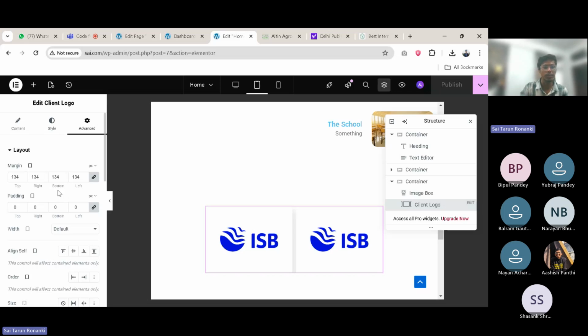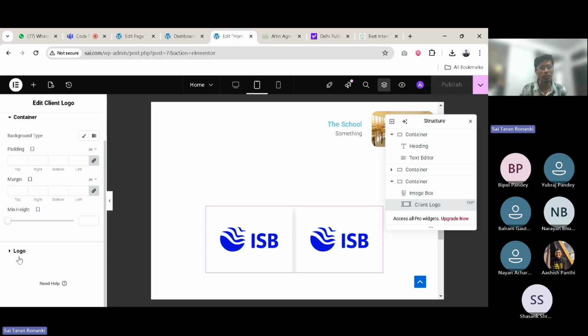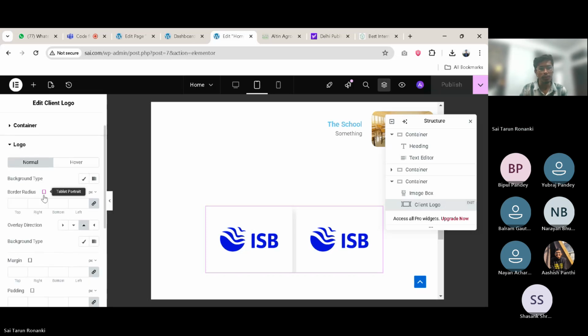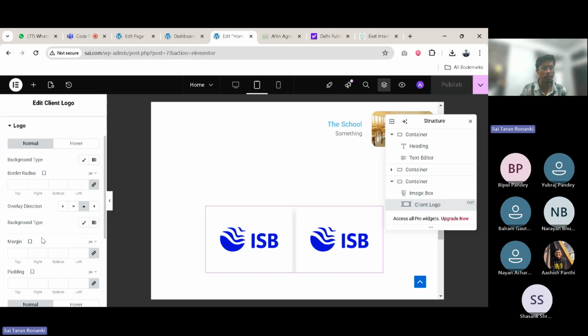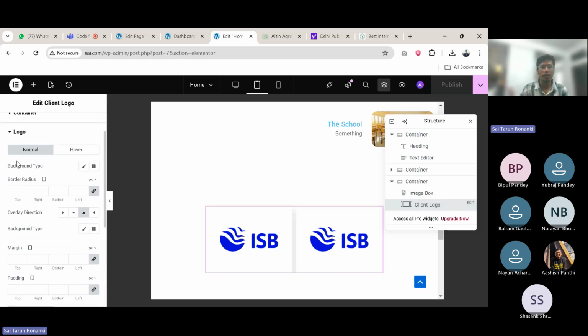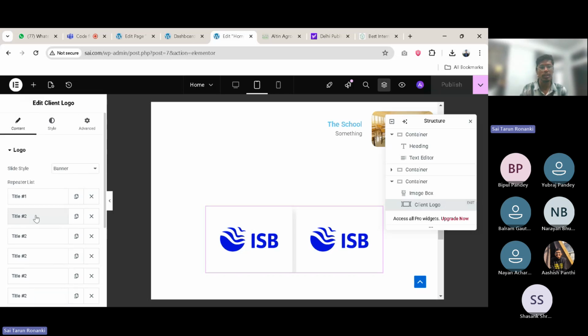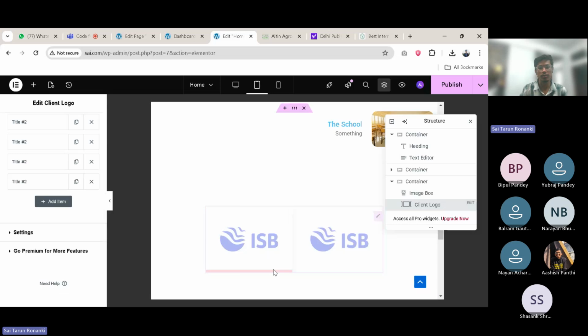We can control the margins, paddings, width, everything. If you want to control the height, you can. If you want to control the border radius, you can control that also. And the hover opacity on mobile, laptop, desktop and tablet, you can control. This is what Elementor gives more than WordPress itself. So this enables more features, and this is how we can take the logos. And this will simply slide.